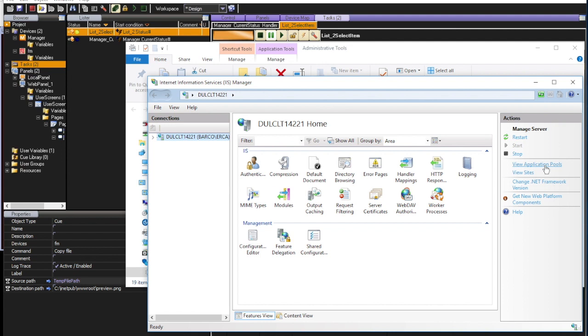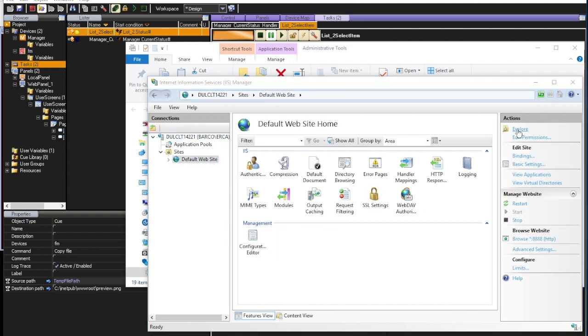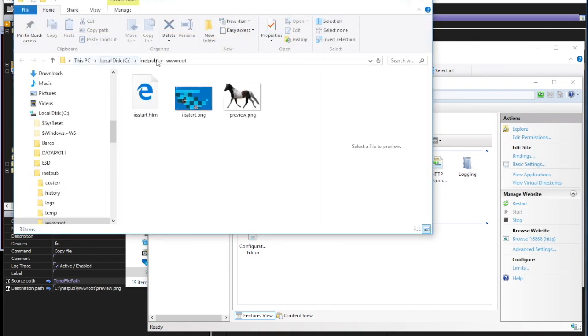This is where you can go to your site. So we created the site, which is my default site. If I click on that, you can explore, and it opens that up and shows you the address, which is inetpub wwwroot. So you can use that as your copy to location, and that's where we keep rewriting this preview PNG. There's a couple of things you have to bear in mind.